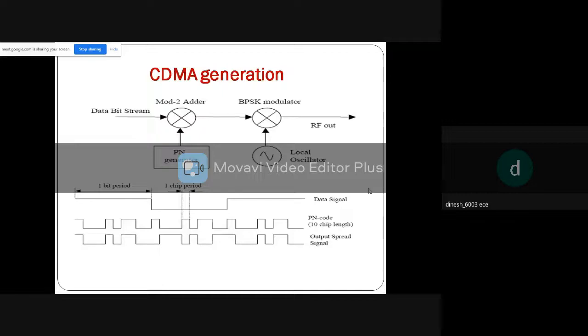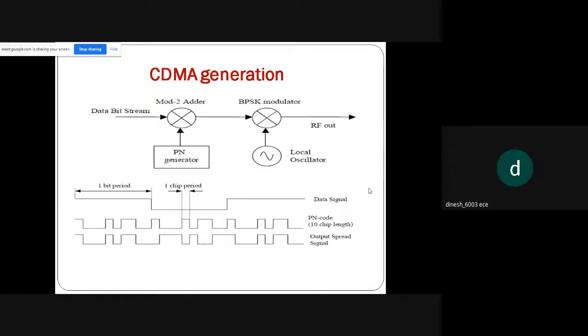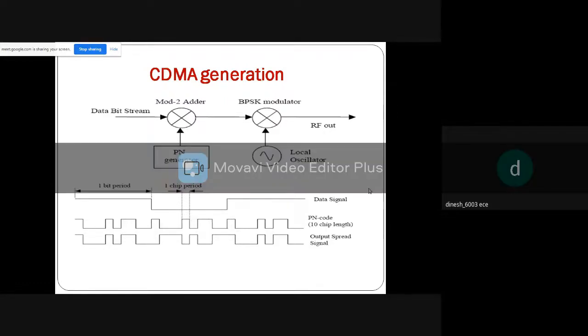So this is your CDMA generation where data is sent to a modulator. We use probably a modulo-2 addition. Then a pseudo noise generator is given. Since it is used for binary phase shift, BPSK modulation, then a local oscillator, then to its RF output. So the equivalent diagram representation is given at the bottom. Data signal, PN code of 10 chip length, and then the output spread signal will look like this.